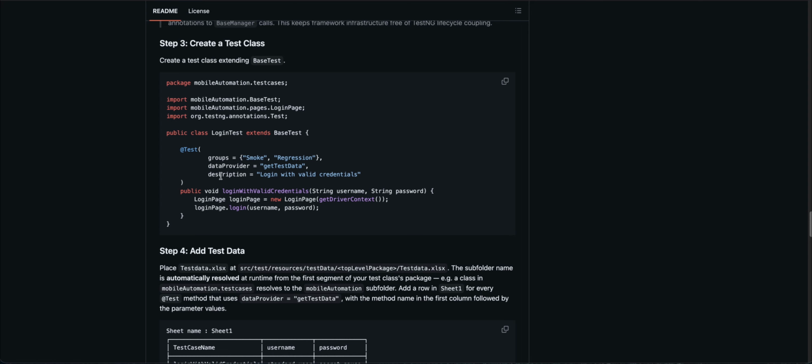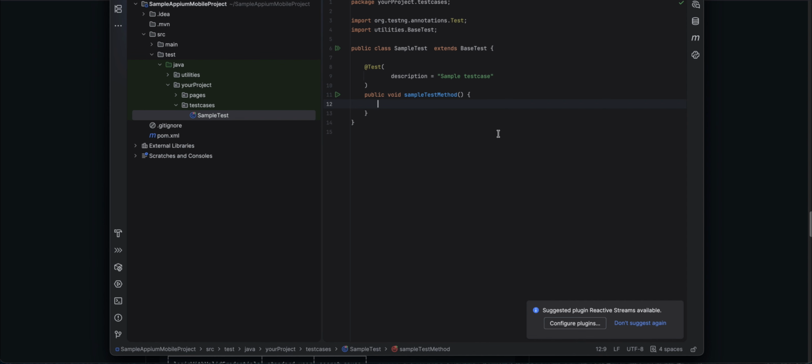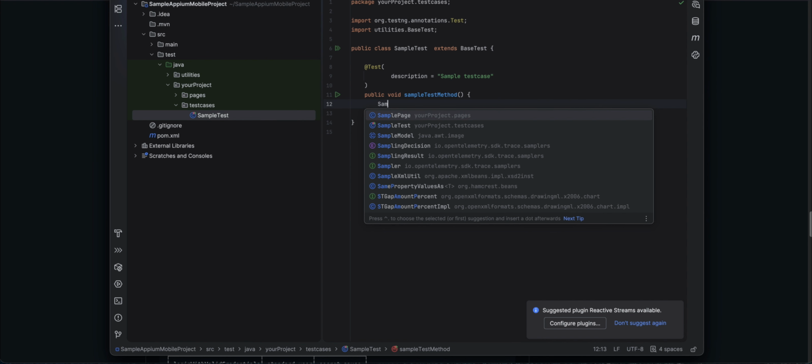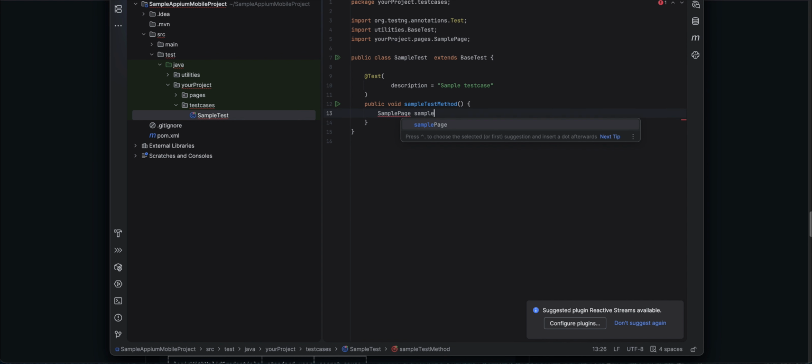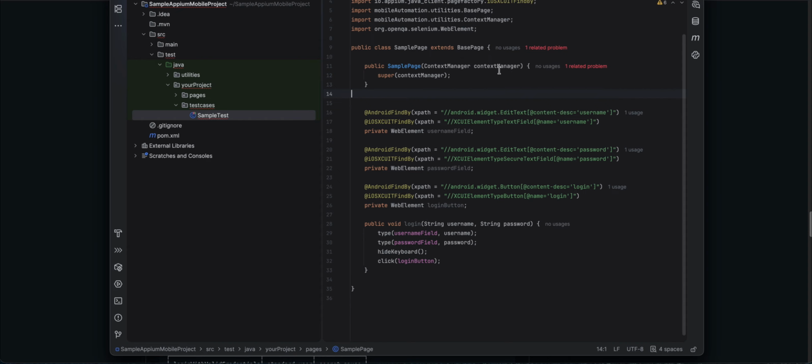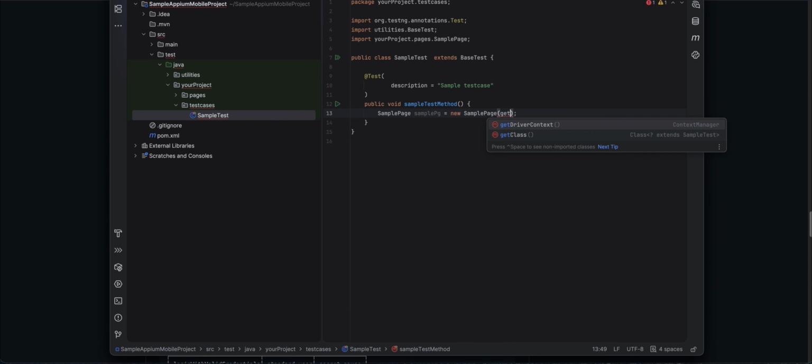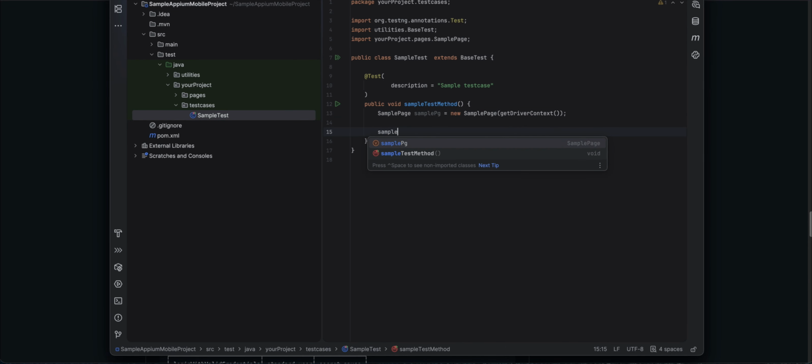There is one sample where we can have the data provider and the steps, like the page class which we have created, and then calling those page class methods over here. So let's do that as well. We will call our sample page, and inside this sample page constructor we need to pass a context manager, as we have written the constructor. So we will get the driver context and pass it to the page class, and after that the sample page object and the method which we wrote.